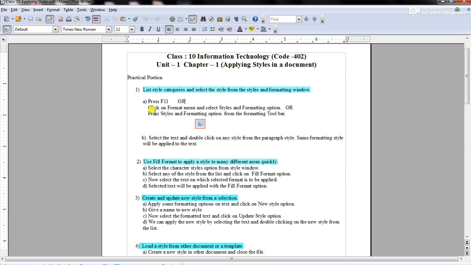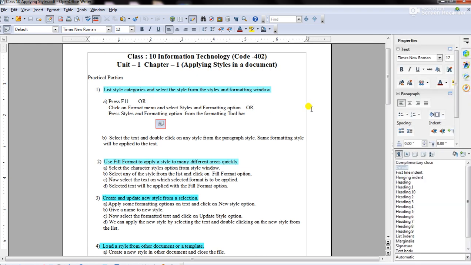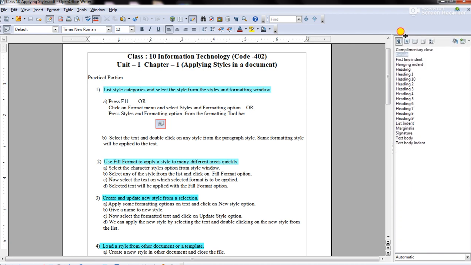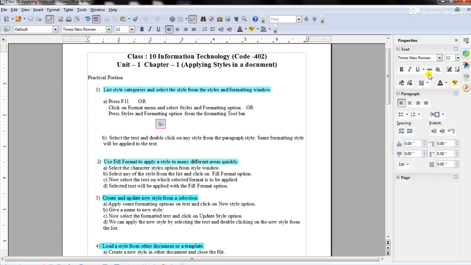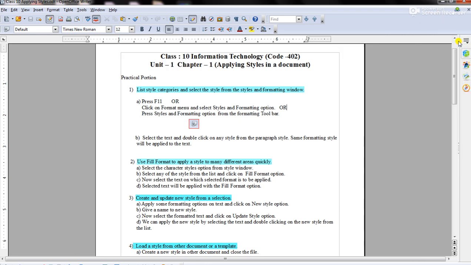So there are 3 ways, either by pressing F11. So I'm going to press the F11 key. By pressing the F11 here, this window is open in front of us, as you can see. So this is the styles and formatting window. This is what opens with the help of F11, as you can see.